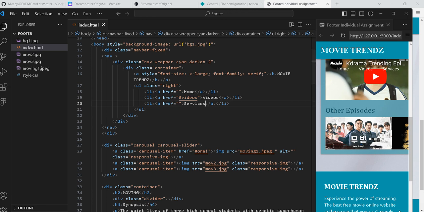Okay, so that's basically how you do that, guys. So now you will be able to publish your own website. Okay?